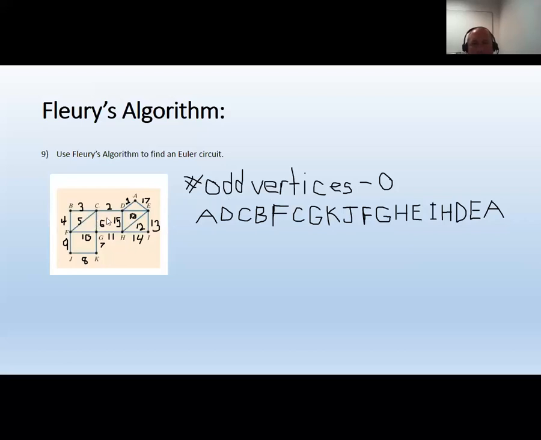But most of the time, it's not a problem if you're not numbering your edges. It's pretty clear where you have to go.